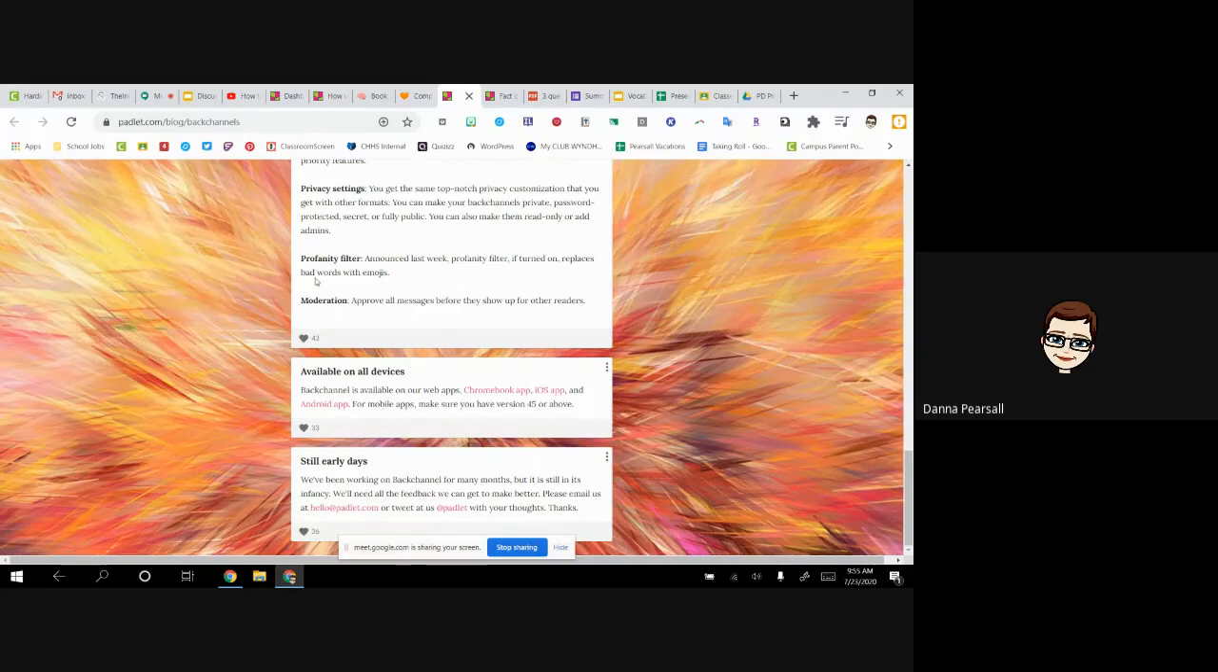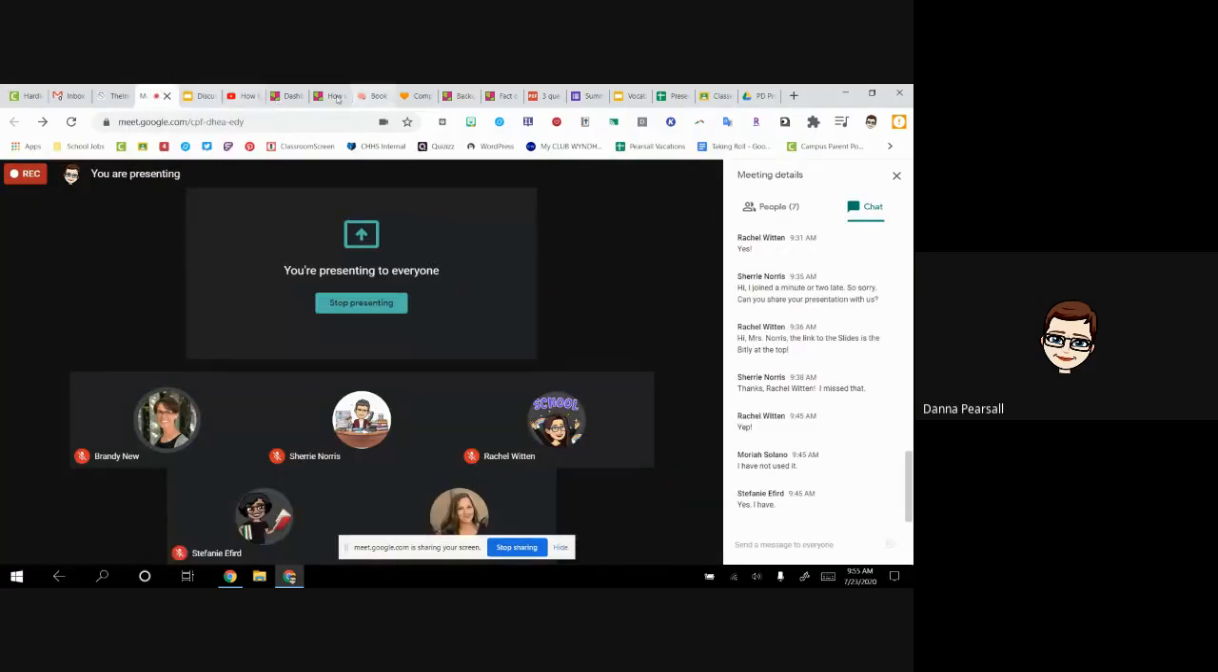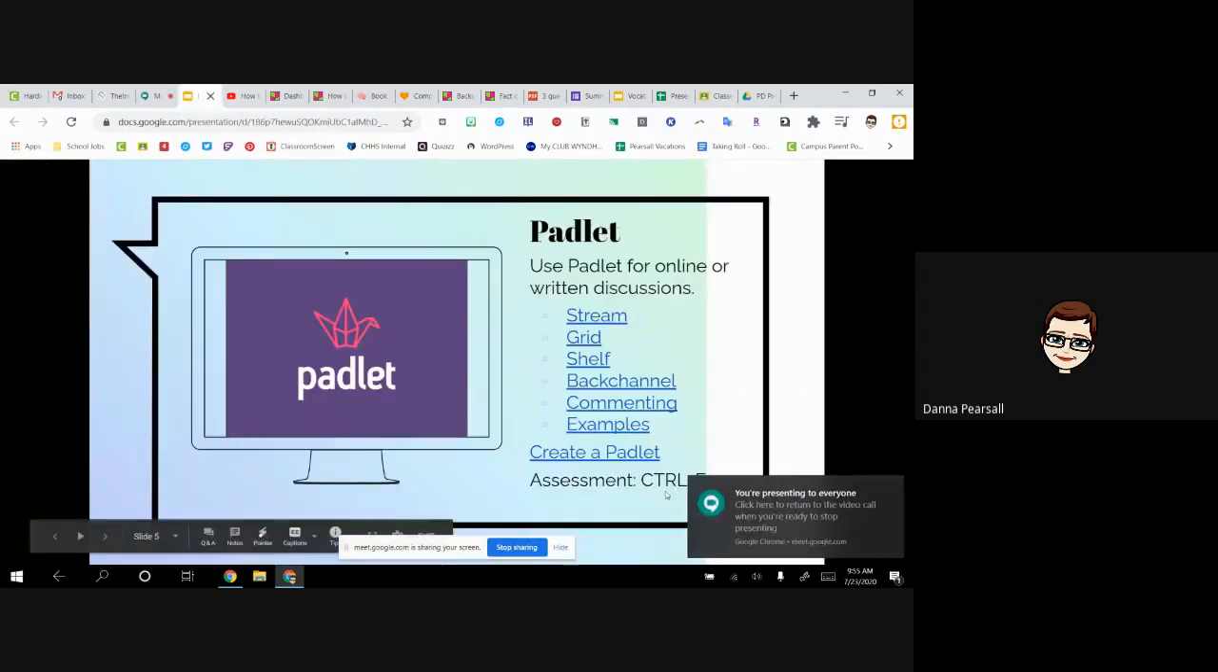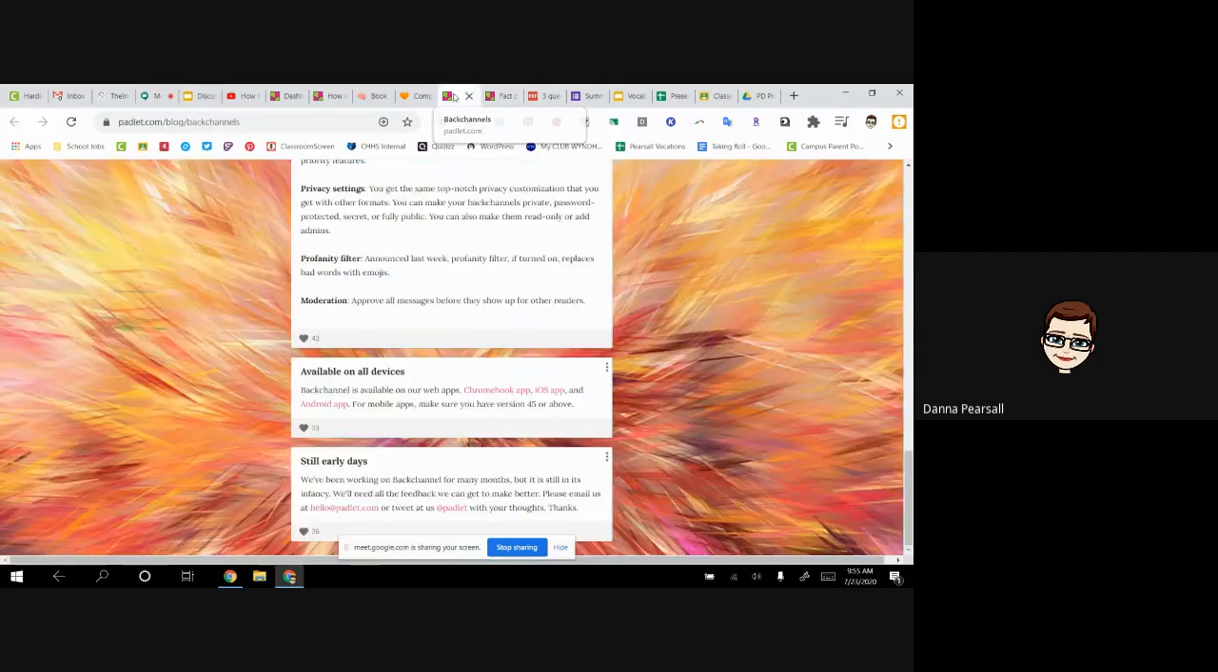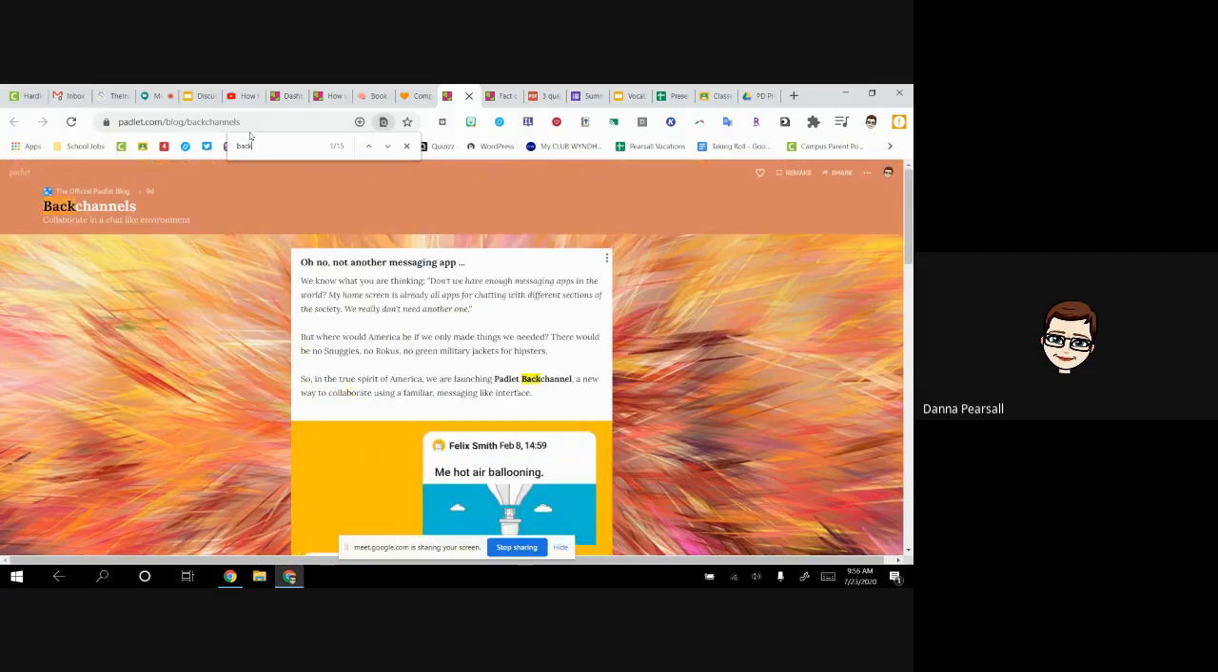So a very easy way to assess these is to use Control F. I don't know if you've heard of the find feature on your computer, but if you haven't, it's a lifesaver in many different ways. You go to your Padlet, you push Control F, and then you can search a certain kid's name. So we'll just pretend back channel is a kid's name.